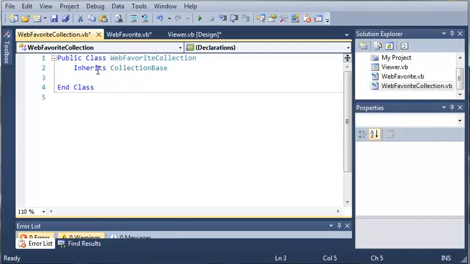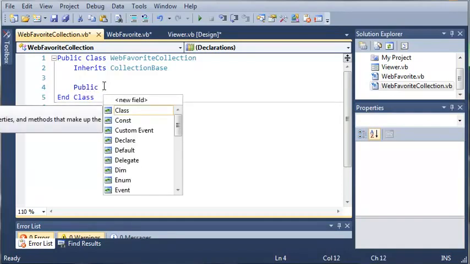What this means is that it's a collection and we can store a bunch of objects in it. We're going to be storing objects of type WebFavorite. It said strongly typed collection, and what it means by that is that you can only use a certain type of data in it, whatever you specify. So whenever we inherit from CollectionBase, we need to add some stuff to the class.